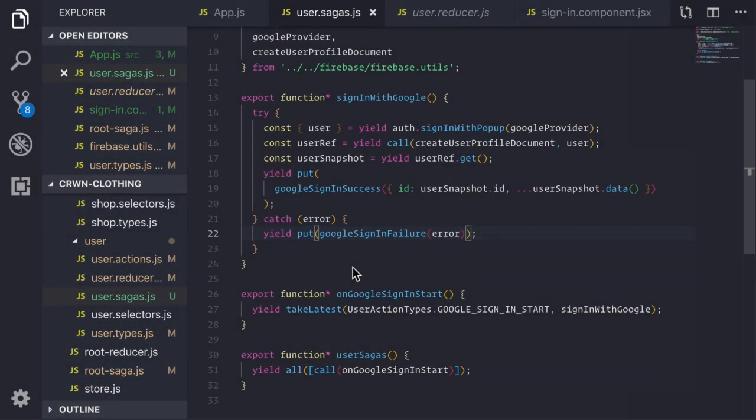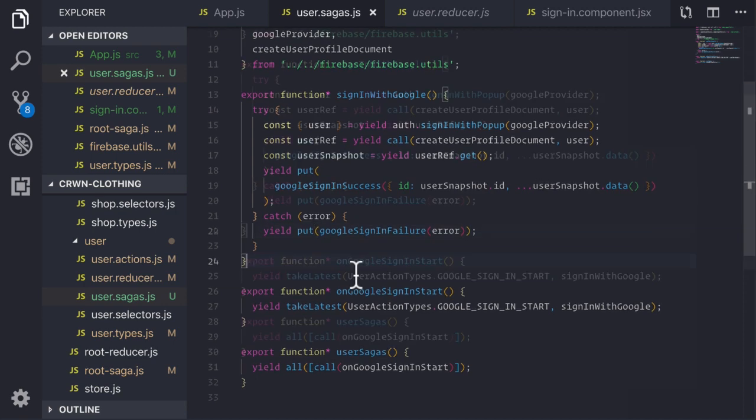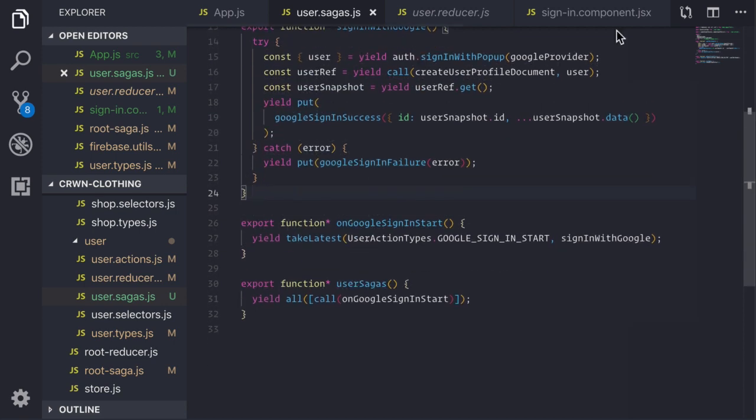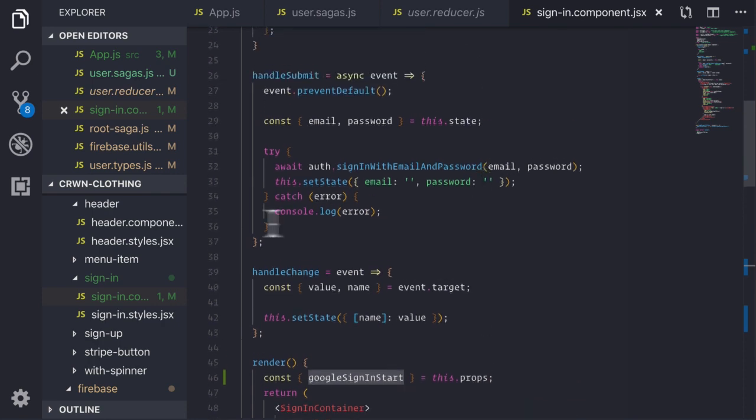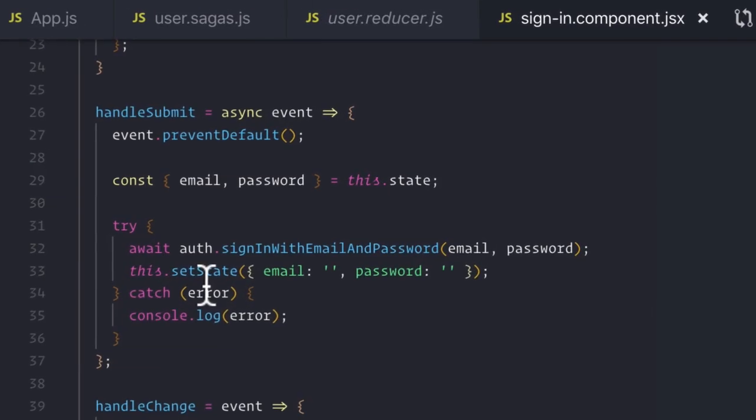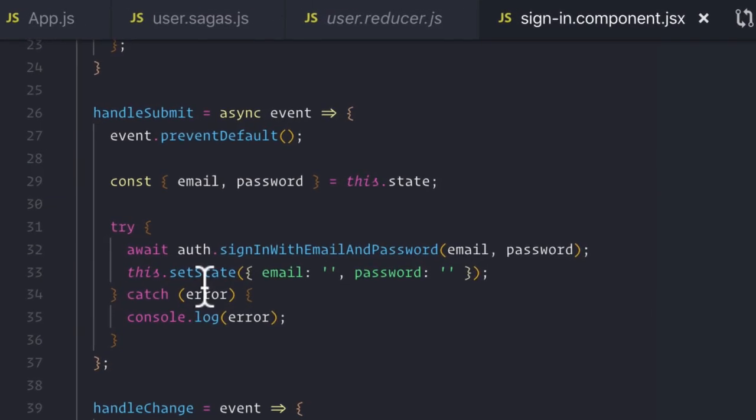So now that we have our sign in with Google, let's actually make our sign in with email. We are first going to modify our sign in component so that it actually produces our email sign in start call instead of doing it itself. This is pretty much going to be the only place in the code base that we need to change as far as our sign in component goes.